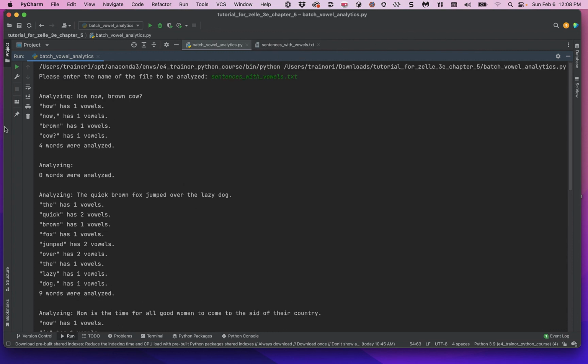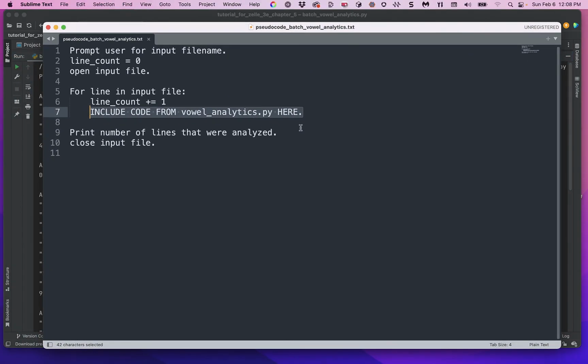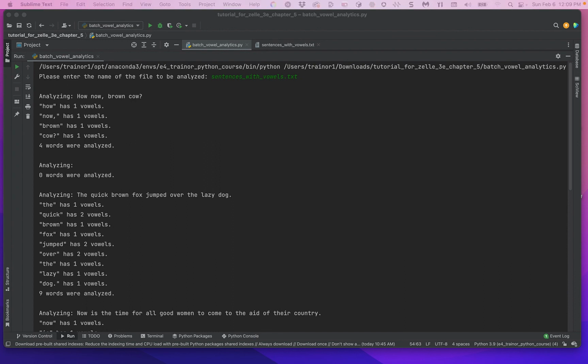Okay, so that's it. And if we go back and we look at our pseudocode, we took care of all the pseudocode, and we only had to create the pseudocode for the batch shell that we included. We just took the code that we already had and made it a line in our pseudocode. But we were able to use the pseudocode to design the shell for the batch processing. Okay, so that's it for this.